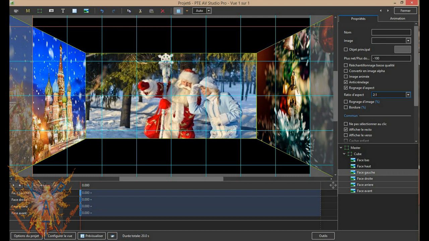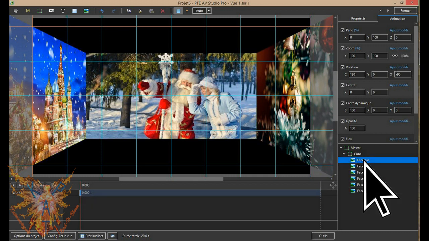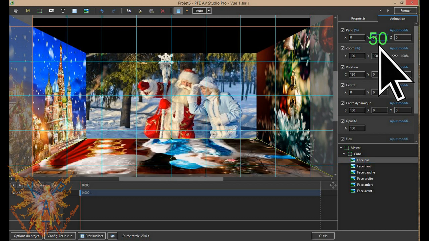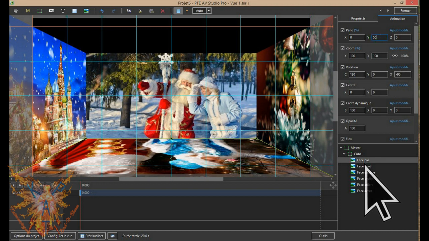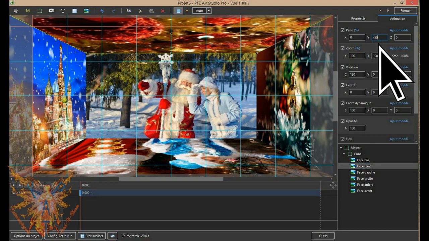To do this, go to the Animation tab, then select our bottom face. We see that its displacement is +100 on the y-axis. Let's modify this value by 50% of it, that is, +50. And yes, it also works. Let's do the same for the top face. Its value is -100 on the y-axis. So let's change it to -50.